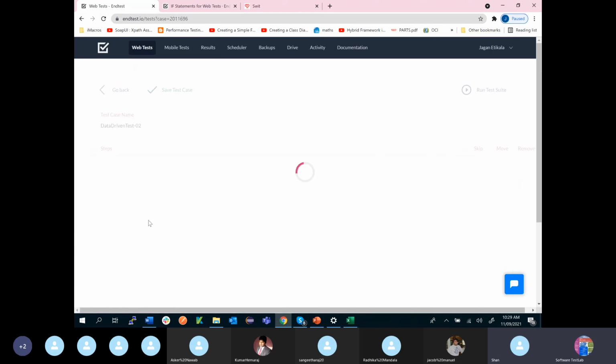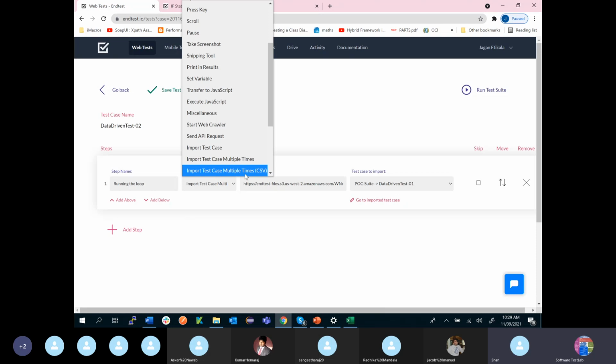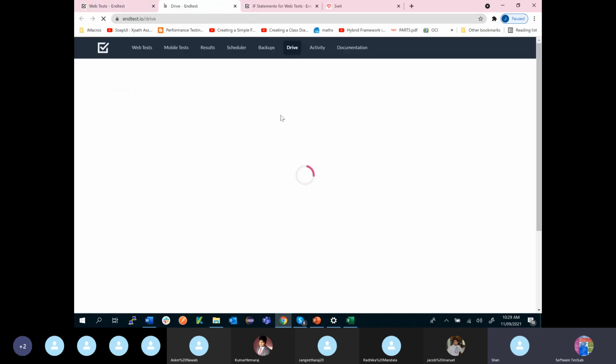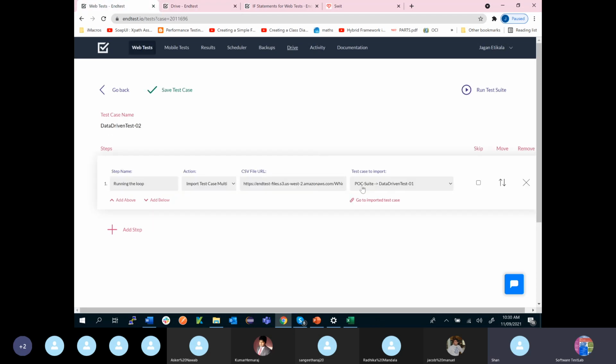Now I created another test, and in this one I have to point it, running the loop. So import test case. You have to take this one, guys, CSV, because that's the one we are using, CSV file and file URL. Sorry, I think I made a mistake here. I was saying it will automatically ping. No, it's not the case, but you have to copy the path of this file wherever it is located. Just copy the path, paste it here, then test case to import. In the POC suite, we have data driven test 01. This is 02. Any confusion, guys?